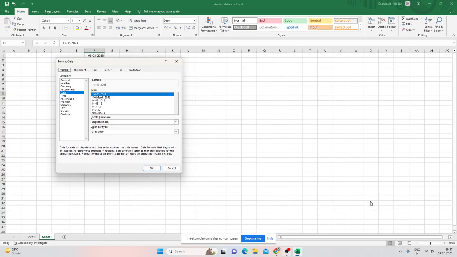So here are different date formats, like 14-03-2012, March 14, 2012. So you can have this date format for you. And here is an option called Locale (location), combo box, English (India). So here I have English India locale, and the date format is dd-mm-yy. So you can just check in your system and change your locale if there is another locale or another format. Just go to this dialog and let me know what it shows.